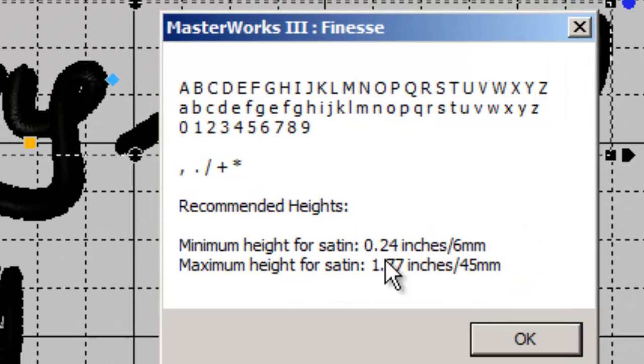It's going to come up with a little window, and it's going to show me what characters are digitized. So I've got uppercase, lowercase, numbers, and a couple of symbols. And then the really important part is the recommended heights. Minimum height is 0.24 inches. Maximum height is 1.7 inches. If you go beyond those settings, then that's on you.